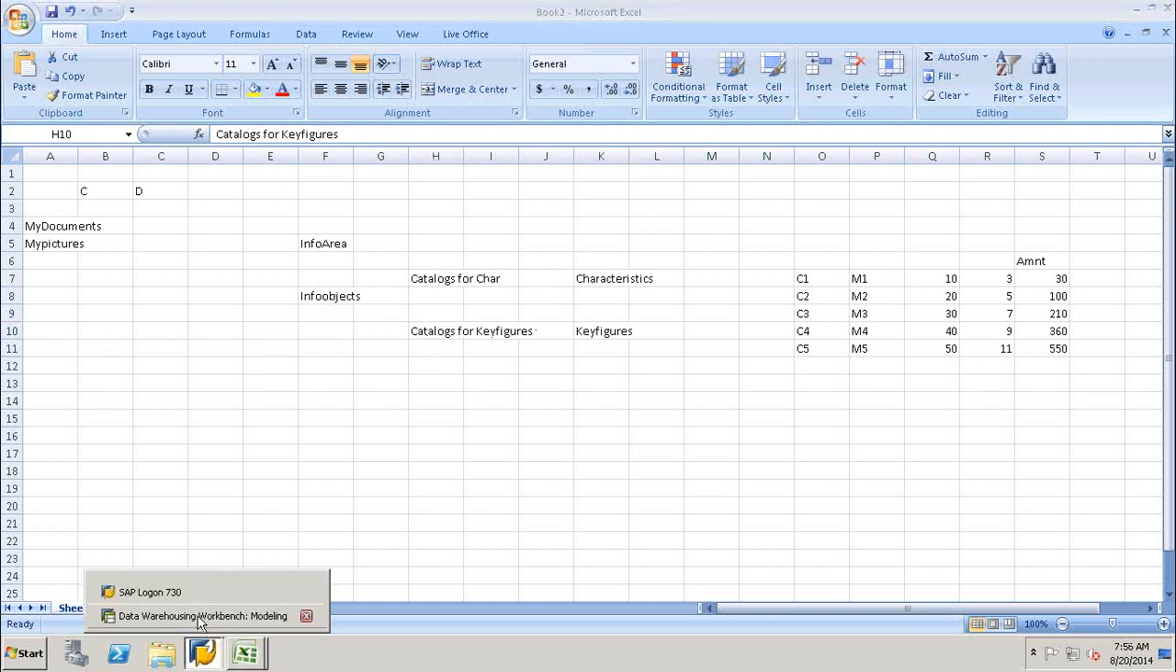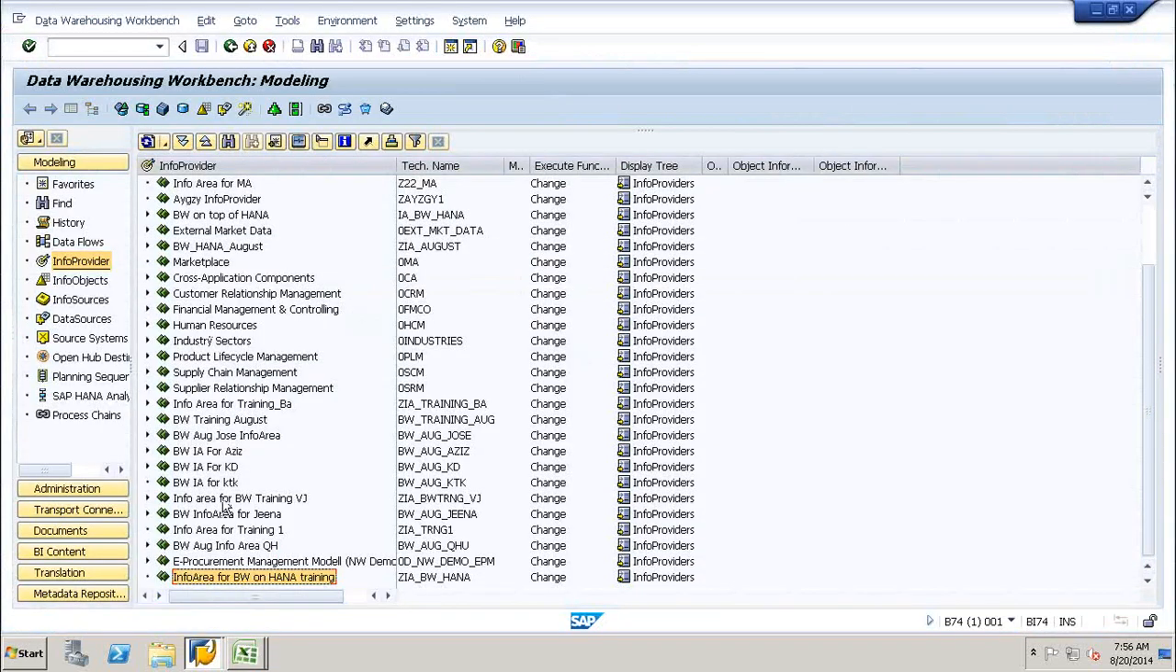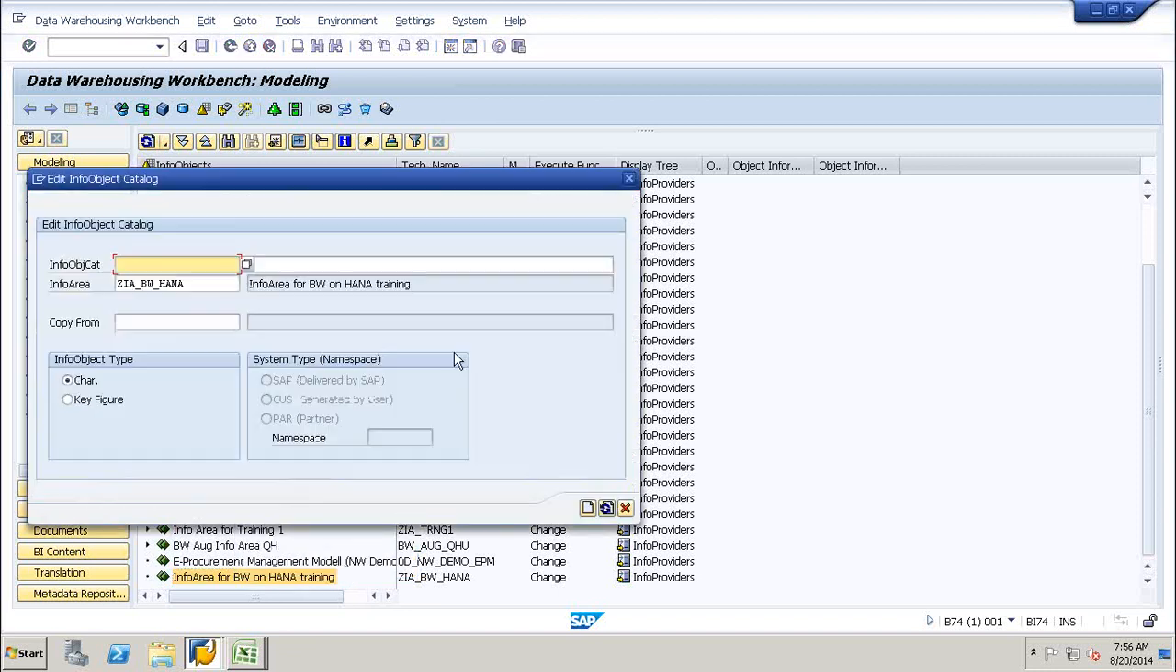So if I go in here and if I go under the info objects menu, I find my info area here. If I right click on it, you have the option for creating info object catalog. The info object catalog, when I click on it, gives me two options, where I can create characteristic info object or key figure info object. I'm selecting a characteristic info object and I'm mentioning this here saying Z.